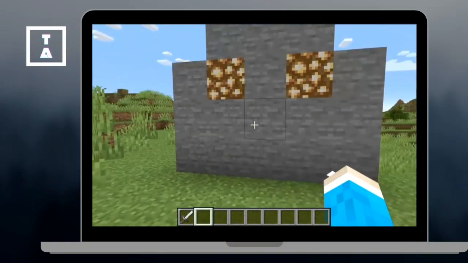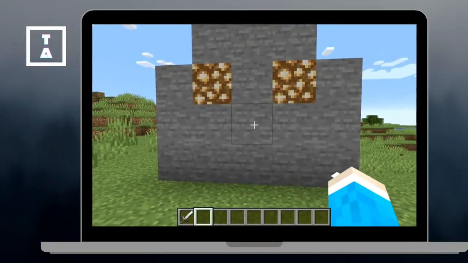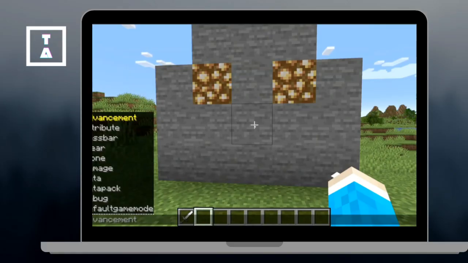If cheats aren't already on, pause the game and click open to LAN, then turn allow cheats on and press start LAN world. If you're in creative, cheats are already enabled.